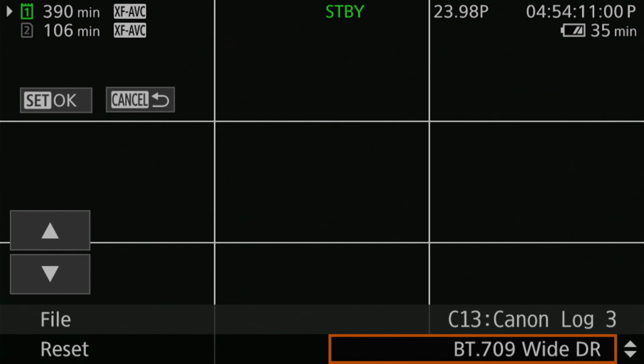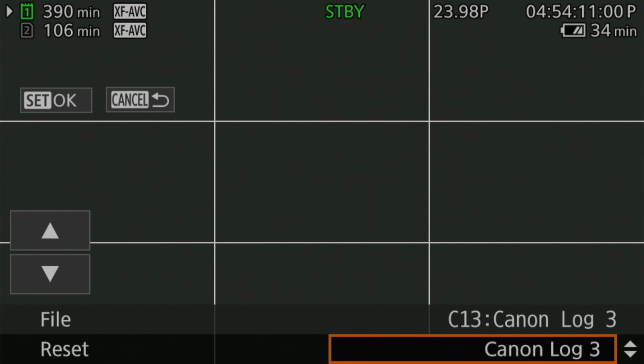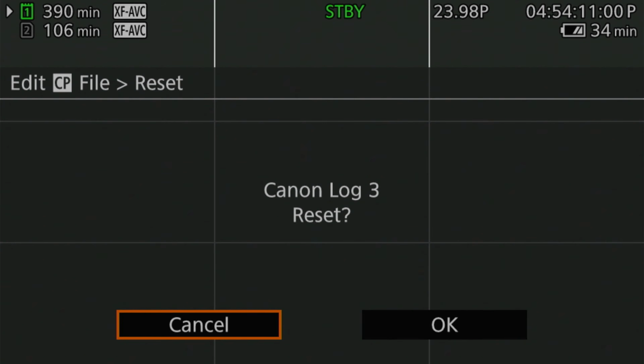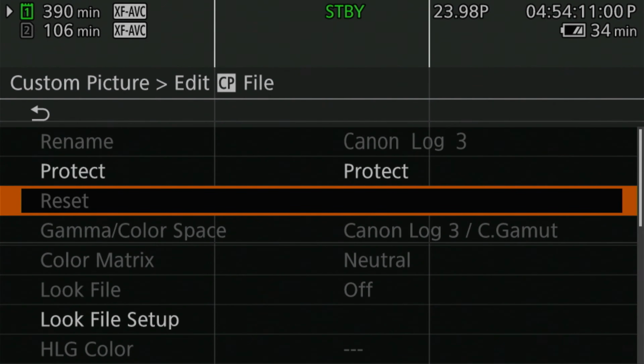So you're going to want to reset it to Canon Log 3, because that's what we created the LUTs for. So I'm going to scroll through here until it says Canon Log 3. And sorry about it flashing, it flashes when it changes color space. So once you have Canon Log 3, you're going to reset it to that.